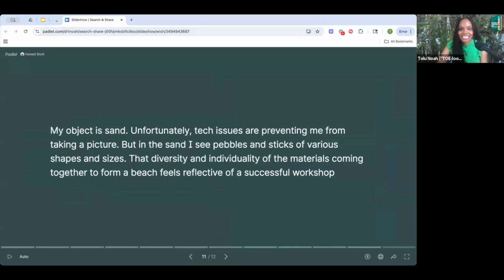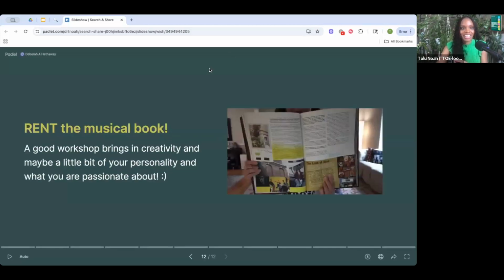Object is sand. Text not working out, no worries. Sand, I see pebbles and sticks of various shapes and sizes. That diversity and individuality of materials coming up together to form a beach feels reflective of a successful workshop. That is beautiful. Rent the musical.